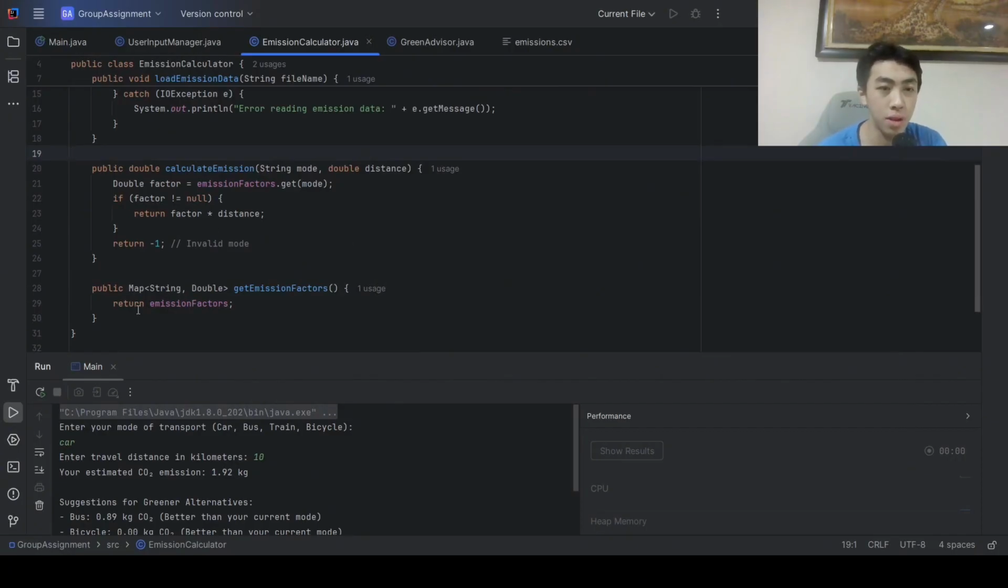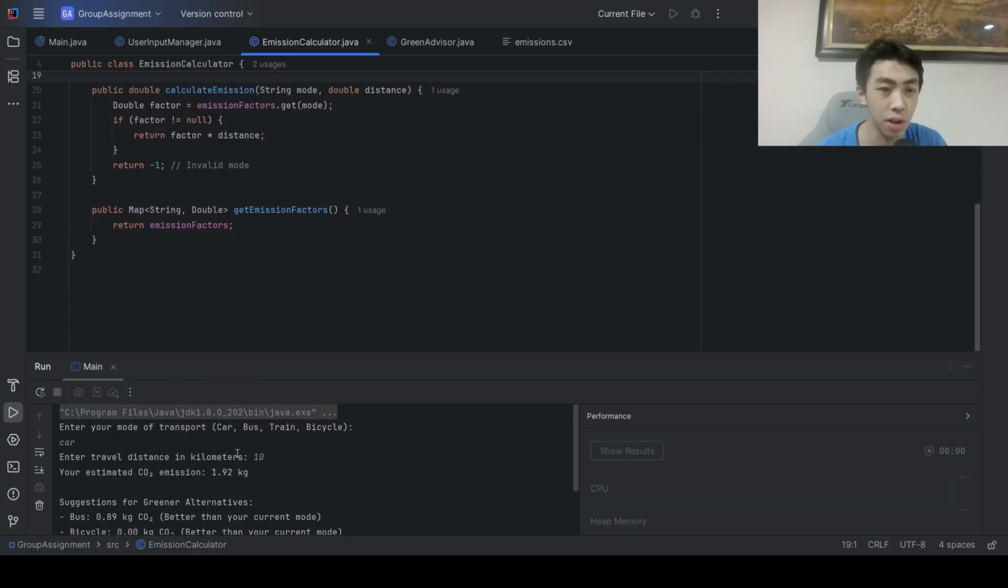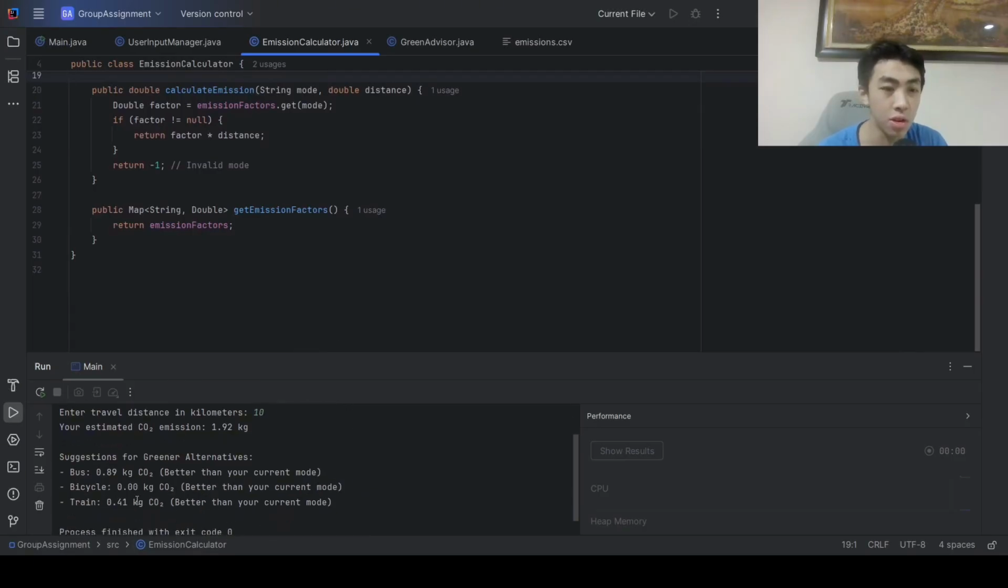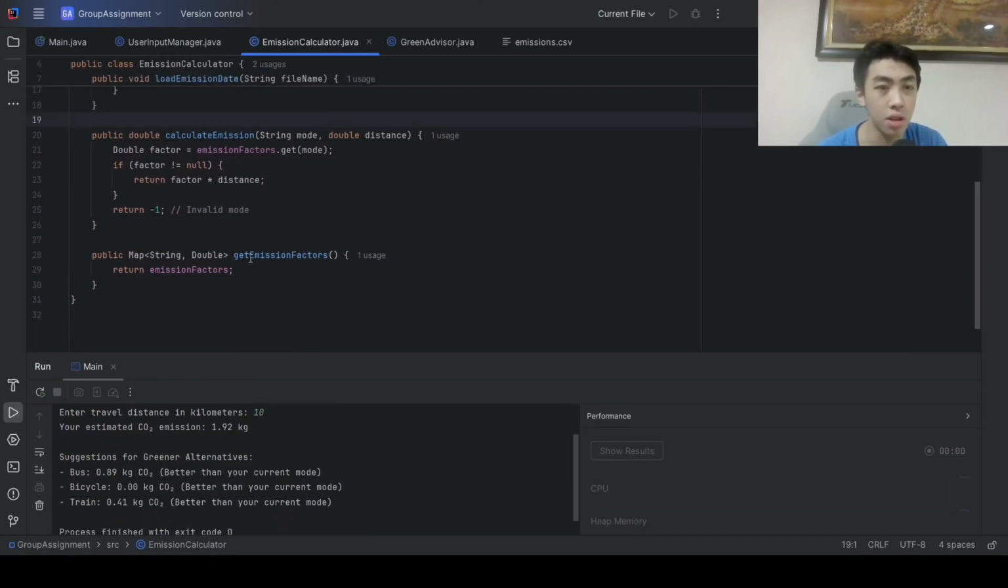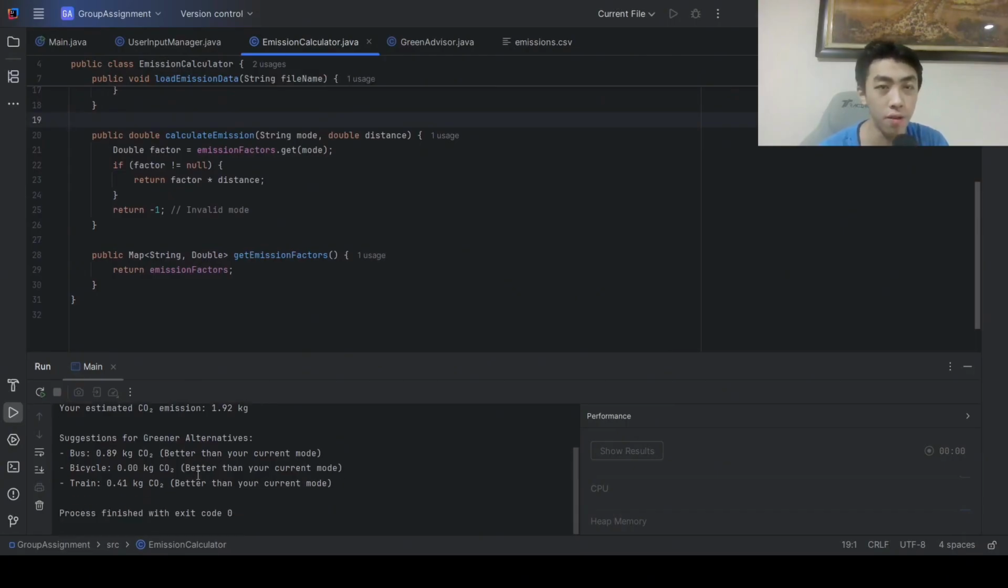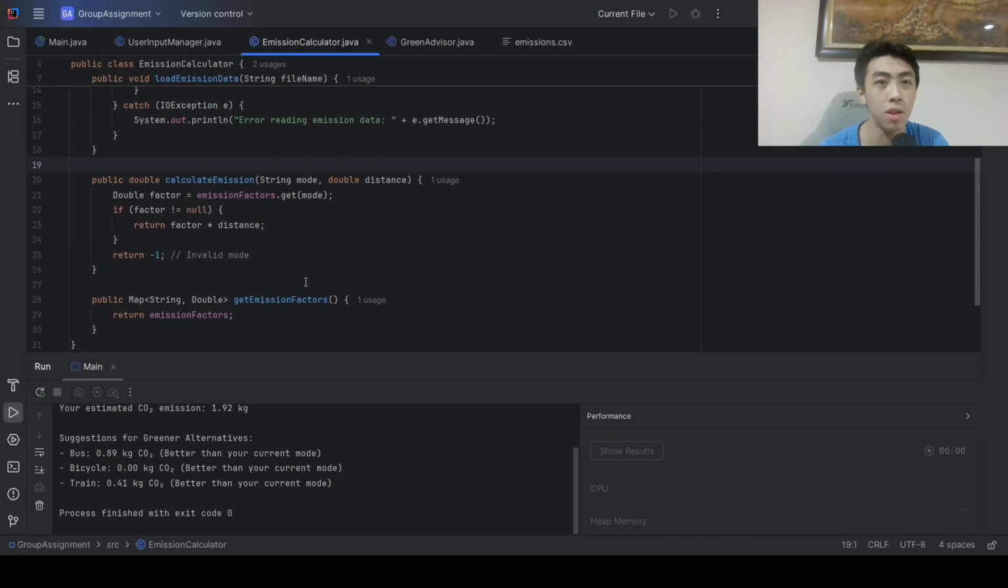Public Map<String, Double> getEmissionFactors, return emissionFactors. Really, you get back the emission factors like here. So basically, this is all that EmissionCalculator.java has to offer.